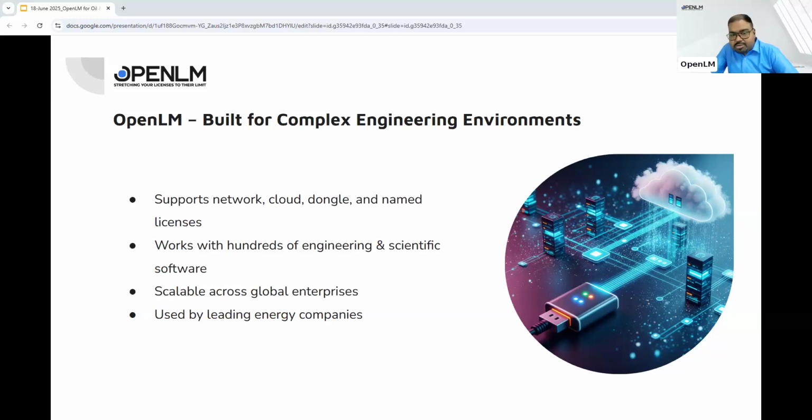Many energy and natural resource companies already use OpenLM to streamline their license usage and save money. So whether you're using network licenses, cloud, dongle, or named licenses, if you have hundreds of engineering or scientific software, if you have global teams, or even if you're operating from a single office, OpenLM is a solution that helps you manage your costly software licenses effectively and optimize them. And already it is being used by the leading energy companies.